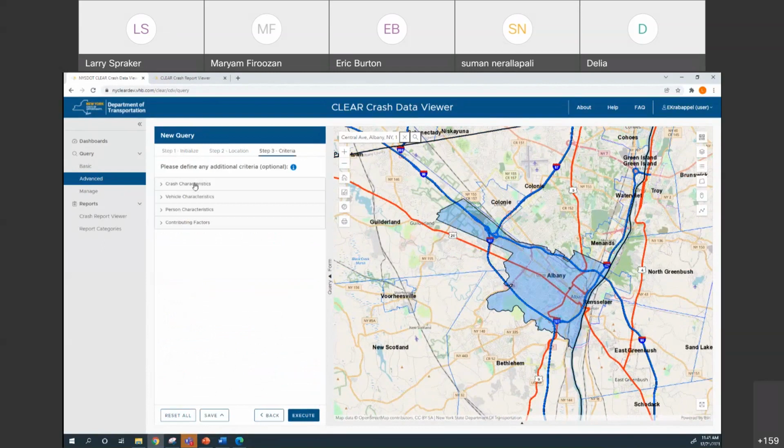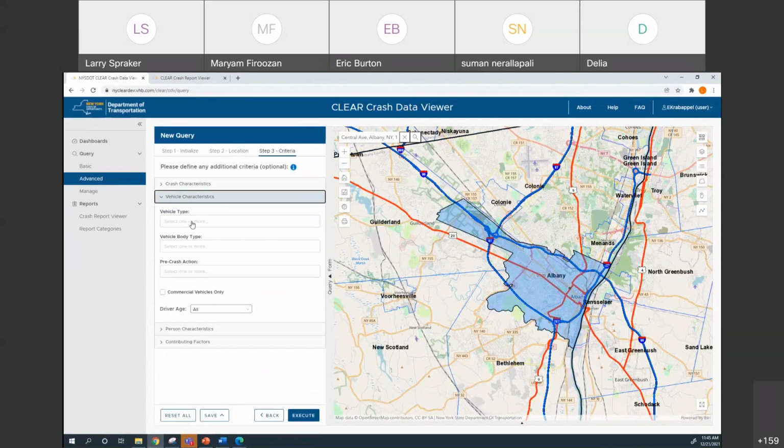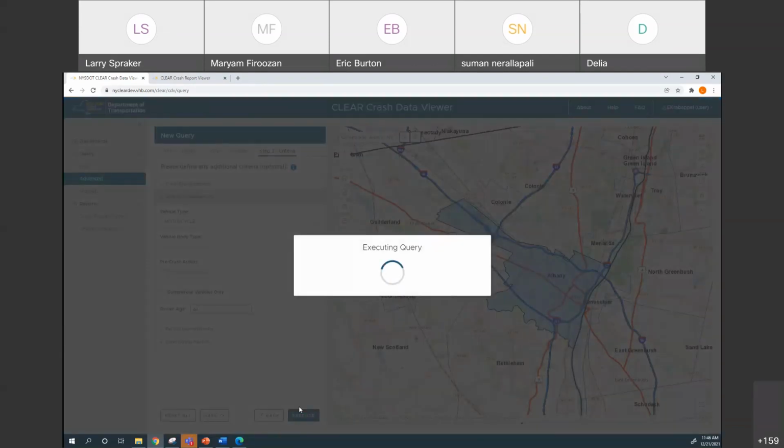And in step 3, I'm going to go to the vehicle characteristics, which we haven't been into yet, and I'm going to select a vehicle type of motorcycle, okay? And that's it, and I'm going to execute. This is going to give me all the motorcycle crashes in the city of Albany in that time frame, okay? So I believe what I'm going to get back is about 54 of these, and these are all the crashes that involved a motorcycle in the city of Albany over that 3-year period.